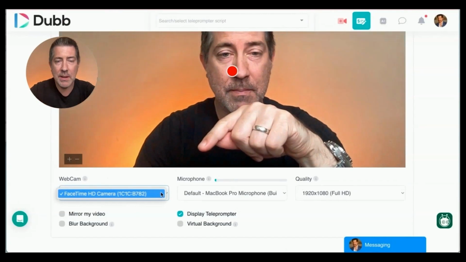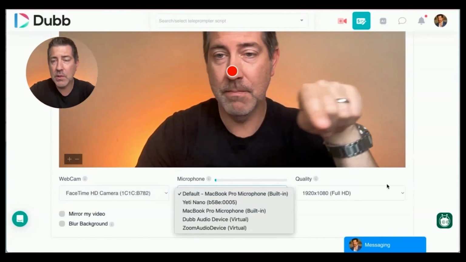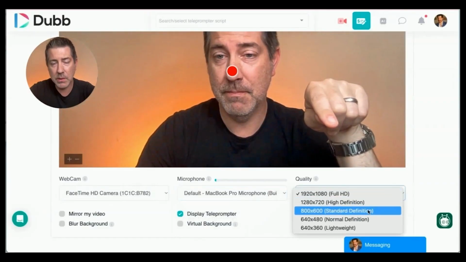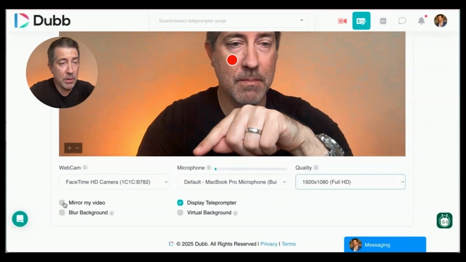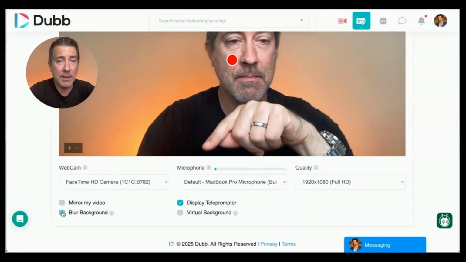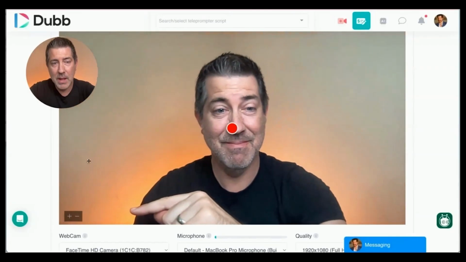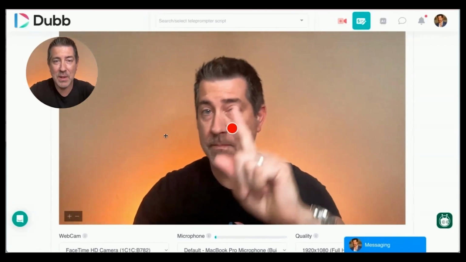We have choices down here for webcam choices. You have microphone choices, Yeti, whatever you have. And you also have a quality drop down in terms of the resolution for the videos. Now you also have options to mirror your video right down there, and you can blur your background if you'd like to do that as well. Now there's also some framing options here. You can zoom yourself in for a tighter frame, back yourself up.